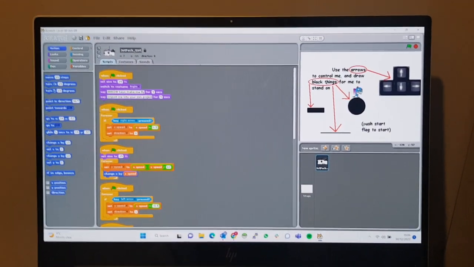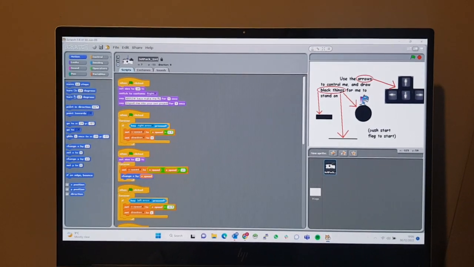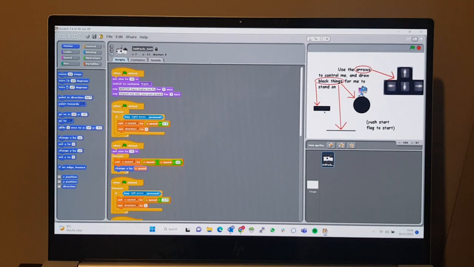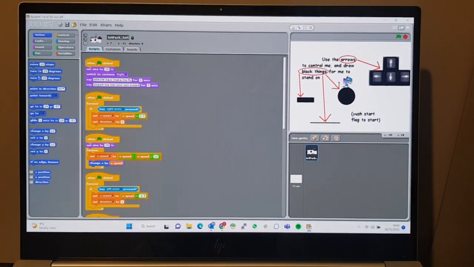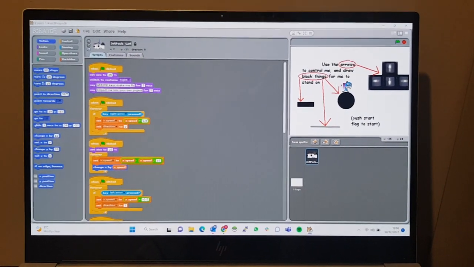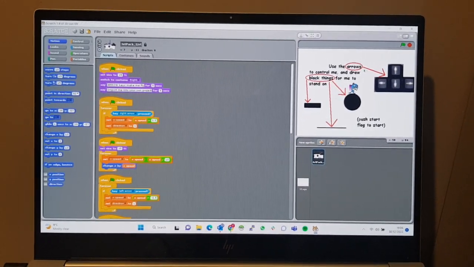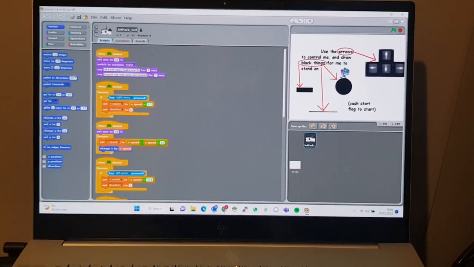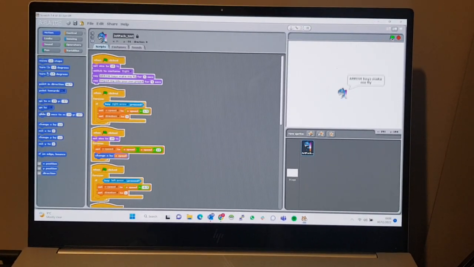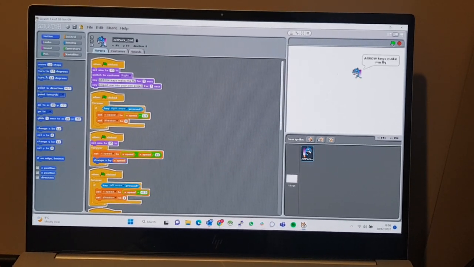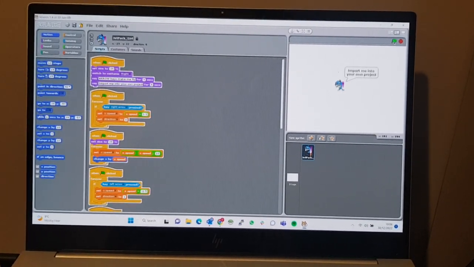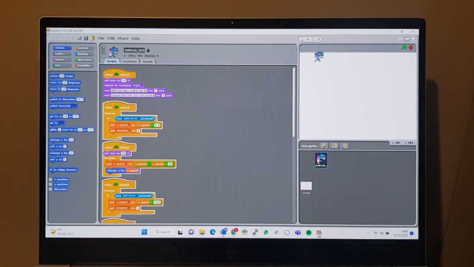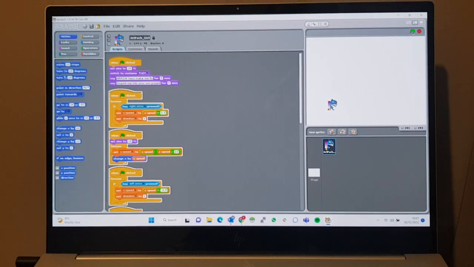Here it is. This is what the actual screen looks like. To control me and draw black things for me to stand on. How's this supposed to work? I don't know how to make it, because I don't know how to make platformer games yet. Now time to see what it does. Ooh. Look, it's functioning. That looks very interesting.